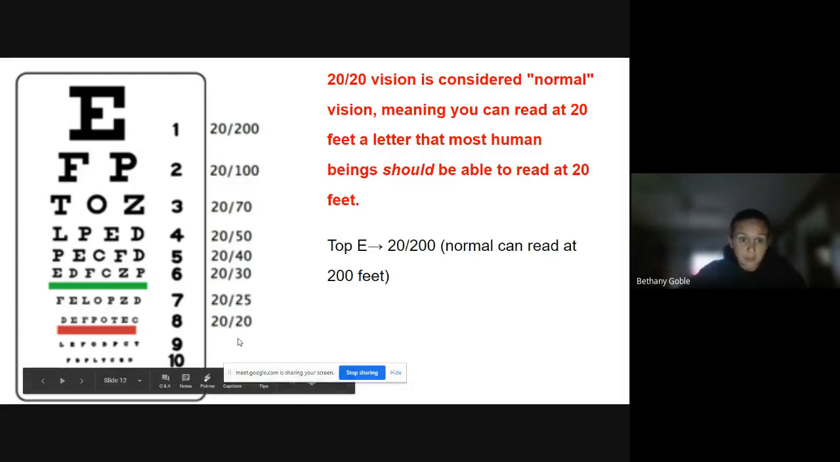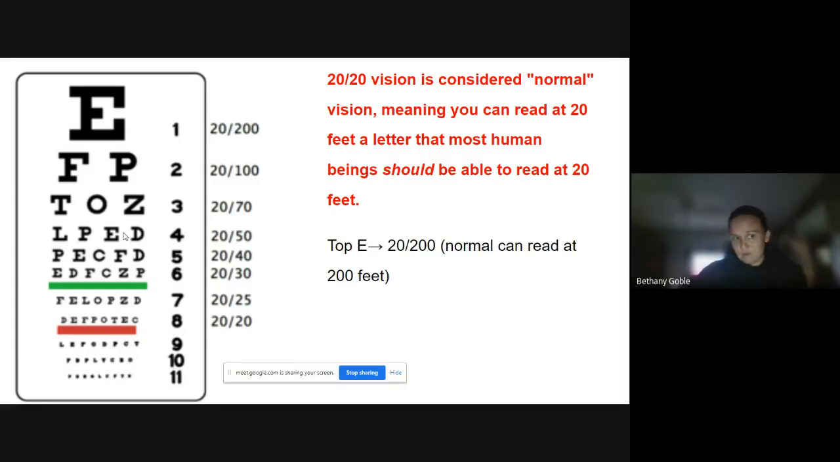You might be like, yeah, if I take my glasses or contacts out, I can barely see line 4. So that means what you see at 20 feet, I can see at 50 feet, right? I can stand further back and see that. So that's what that eye chart means.